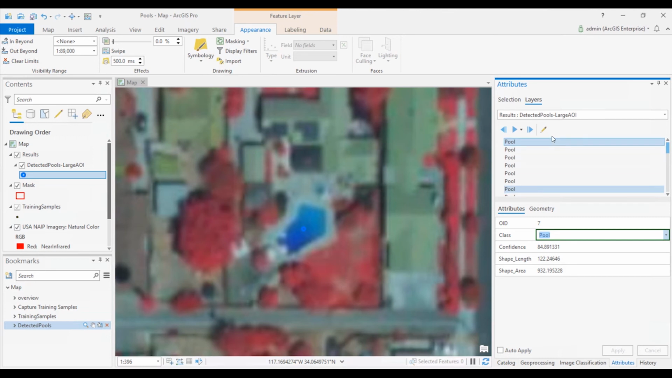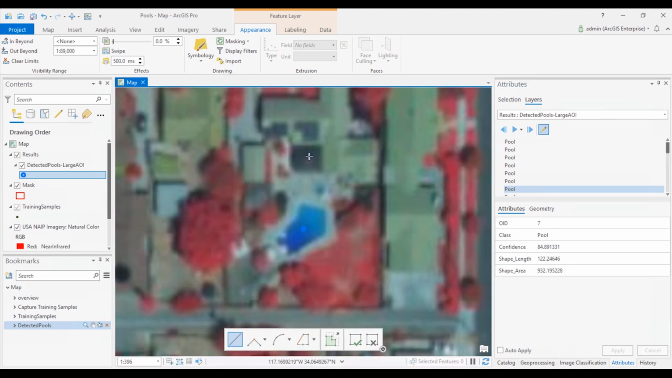Optionally, if I do see a feature that is a pool and has not been detected by the system, I can quickly pick it. And that's pretty much my demonstration. That's going all the way from capturing training samples to train your deep learning model to detecting objects and eventually doing a quality check on the results.